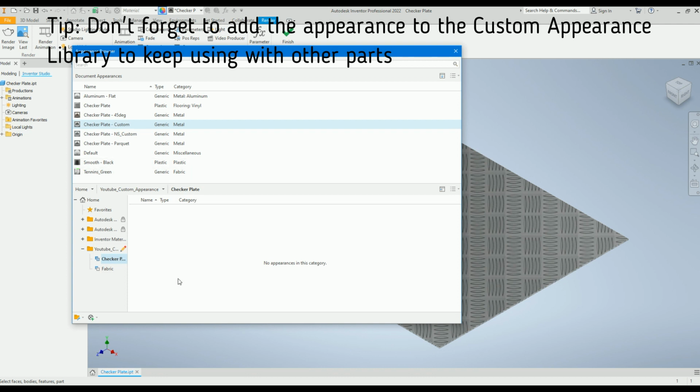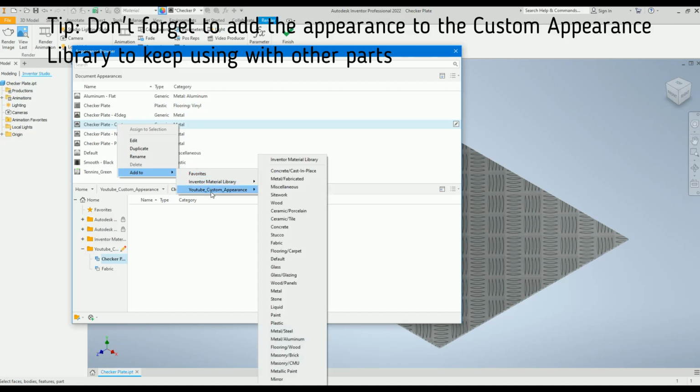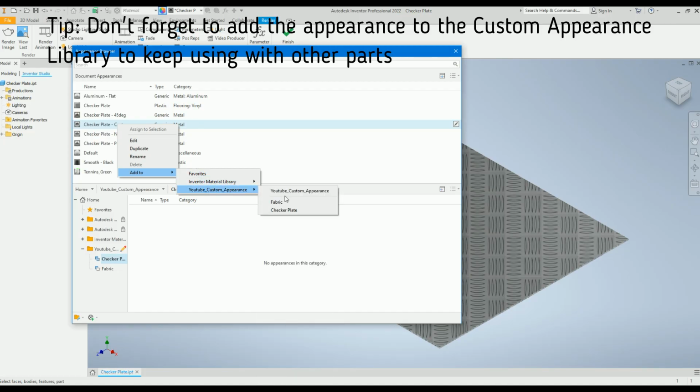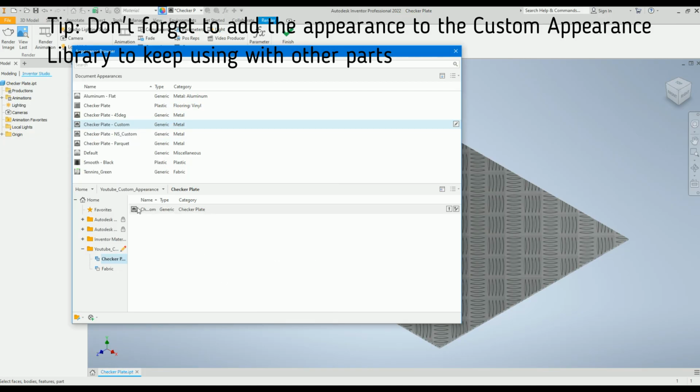Now you are in the checker plate category. You can drag and drop, or otherwise you can right click and add to custom appearance library and click on checker plate. Now it is added to the custom appearance library. You can keep using this one with new part files. If you don't add this one to the custom library, you cannot use this one with another part file. So this has to be in the library, remember that.